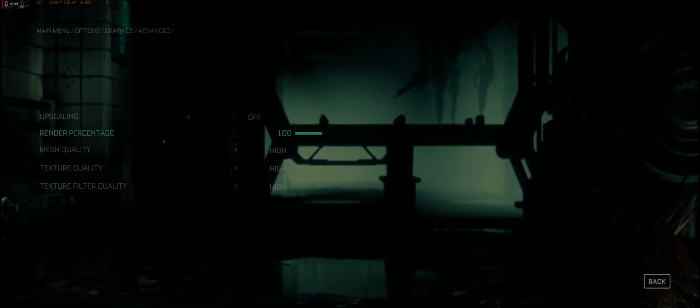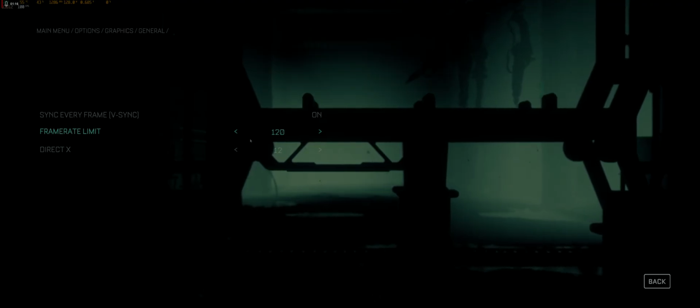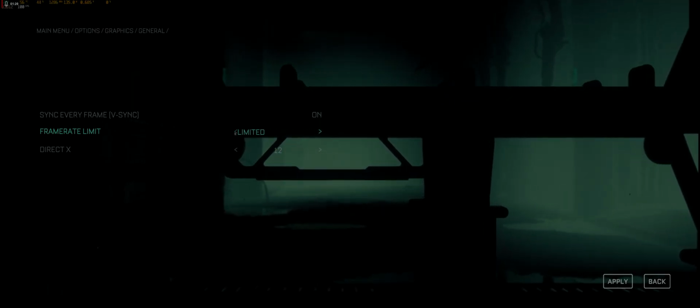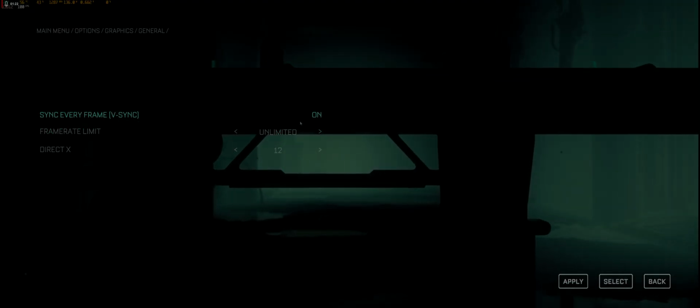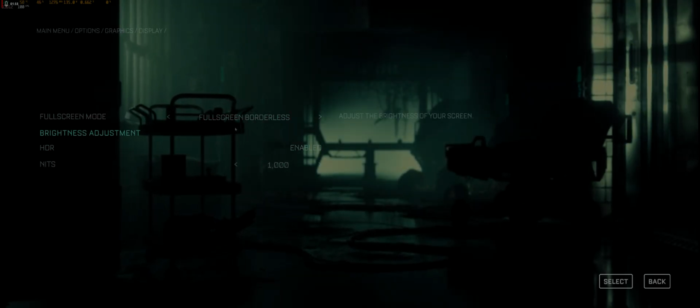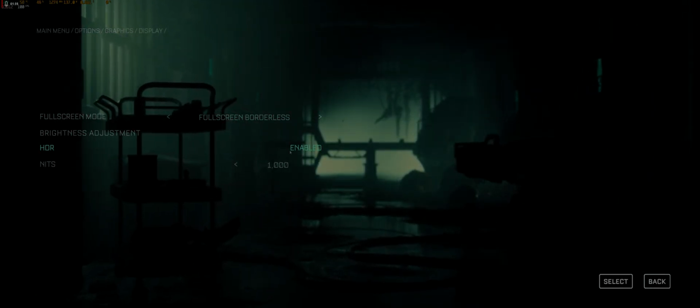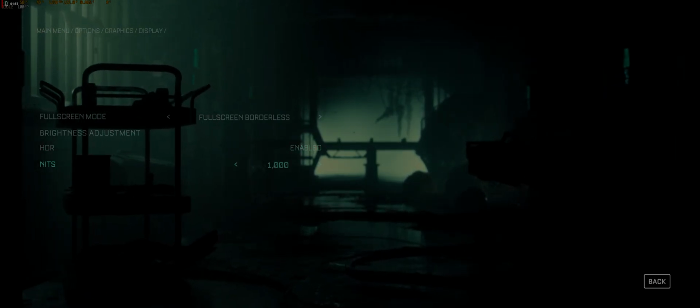So first of all, let's quickly have a run through my settings. If we go to my graphics preset, it's custom. In general, the frame rate limit I've got at 120. I'm going to switch that off so that it's unlimited. VSync, for this experiment, I'm just going to switch off, and then DirectX 12 mode. Let's apply those settings. Then second is display. It's full screen borderless with 1000 nits.